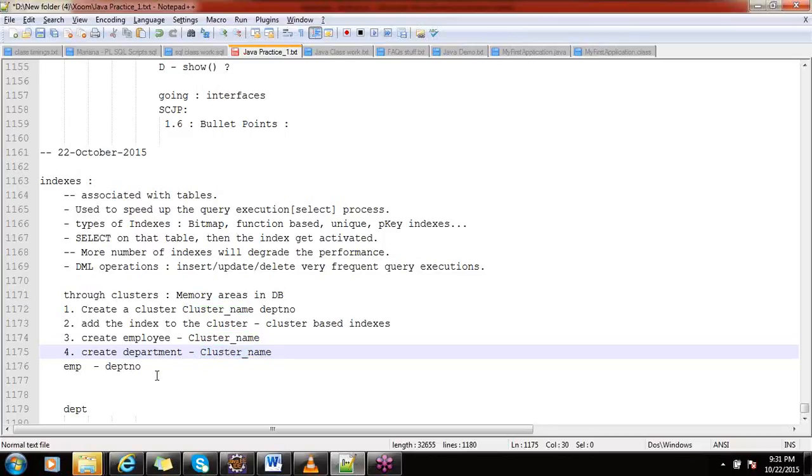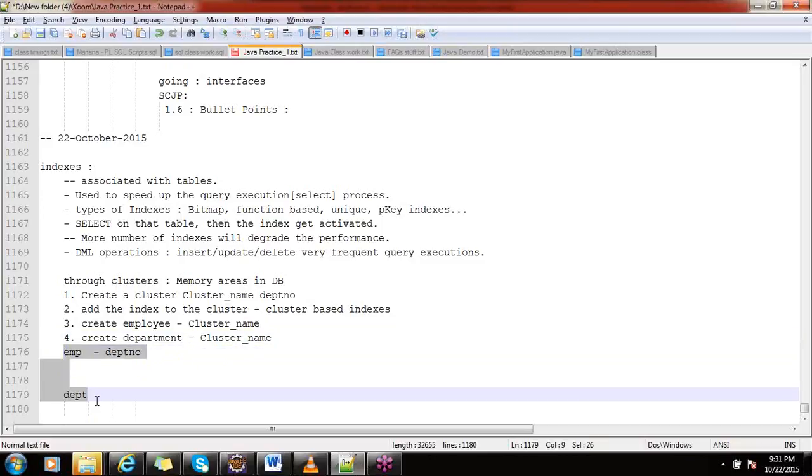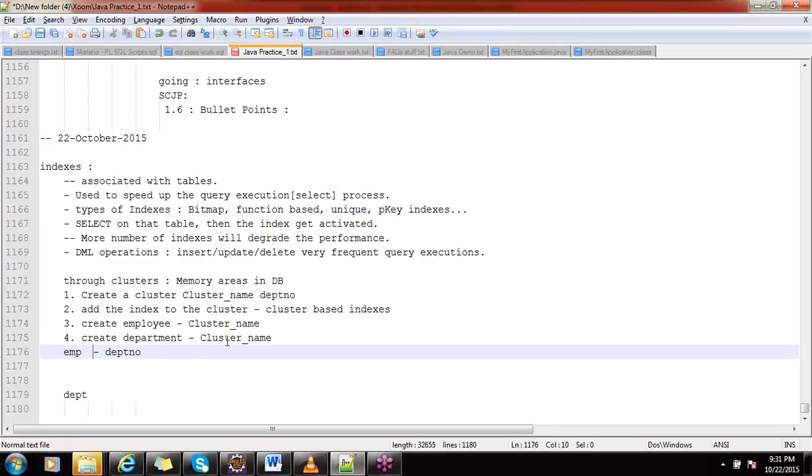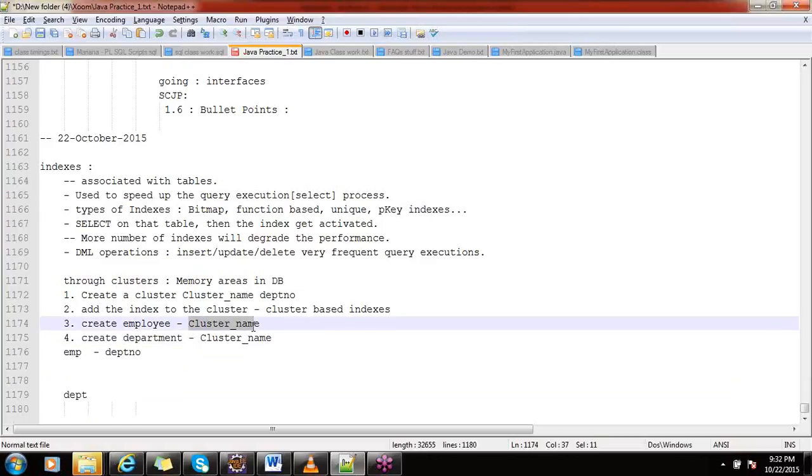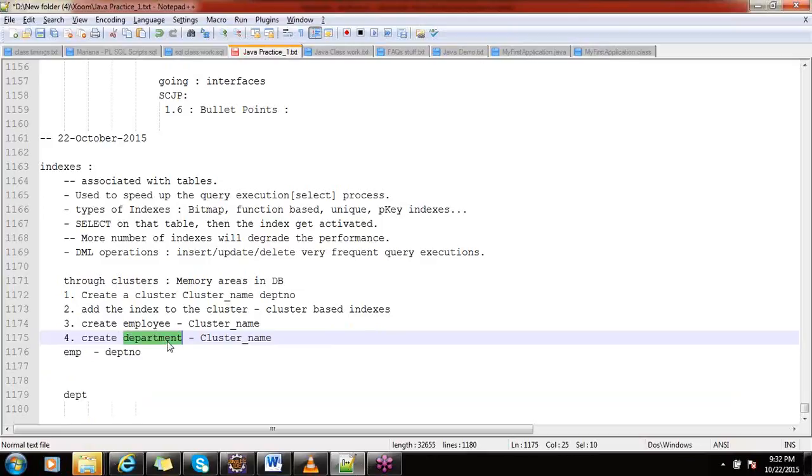Now when you perform a join on this and you pull data from these two tables, then this cluster would be referenced by your SQL engine. And you can see there is one cluster which has the data from the employee table as well as the department table. Got it? So that's about index clusters and indexes.